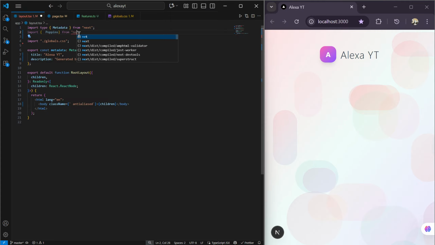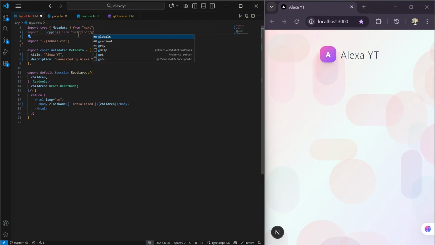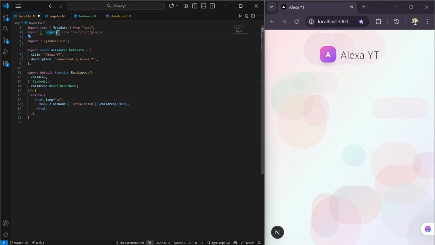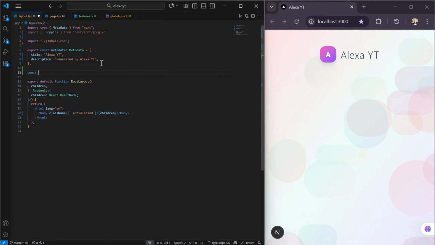Next font, Google. So that's how we set our font. So now we have to call on the font class and then set the weight and the preload feature.